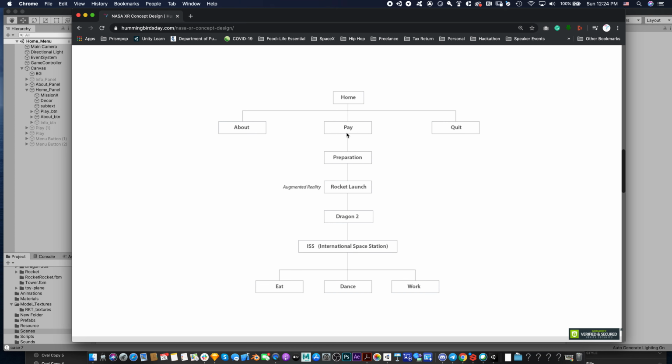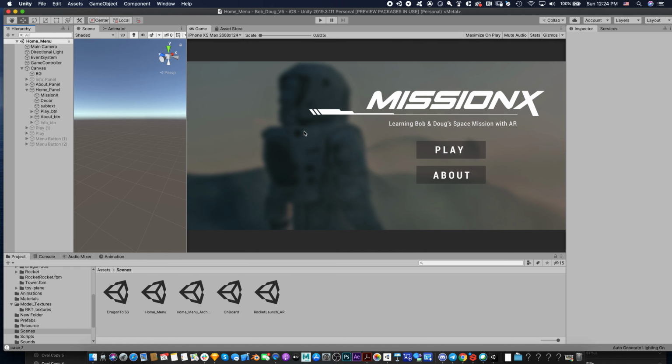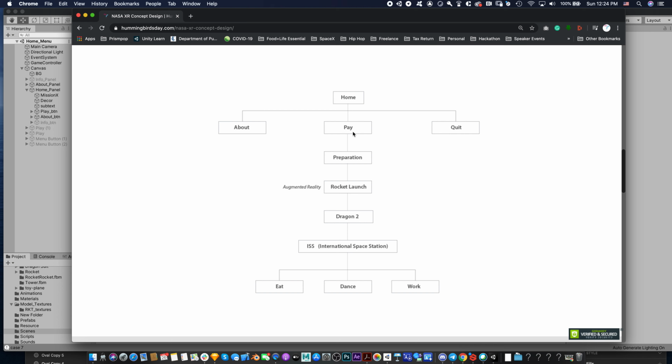And then there is the About button. Let me show you which one. Oh, this one. Yeah, play. And then you need preparation, and then the rocket launch, which is in AR, and then Dragon 2. I was thinking about showing some stuff in Dragon 2, but I have to model it, so maybe I'll just jump cut to a video section showing Dragon attached to the ISS.